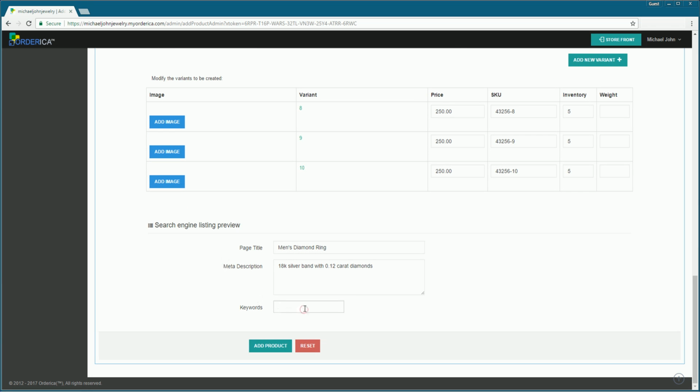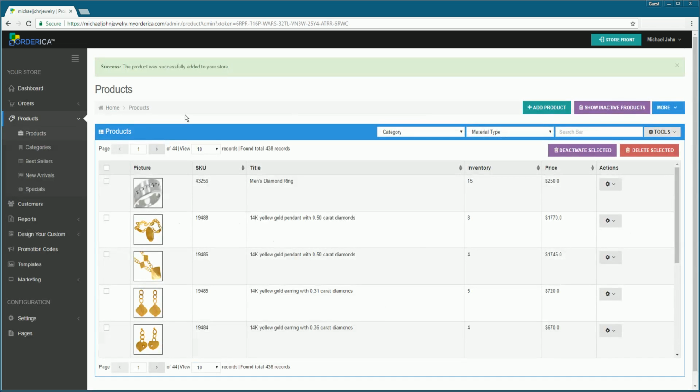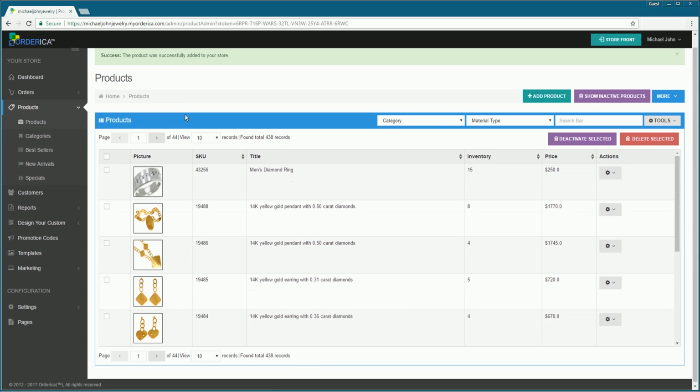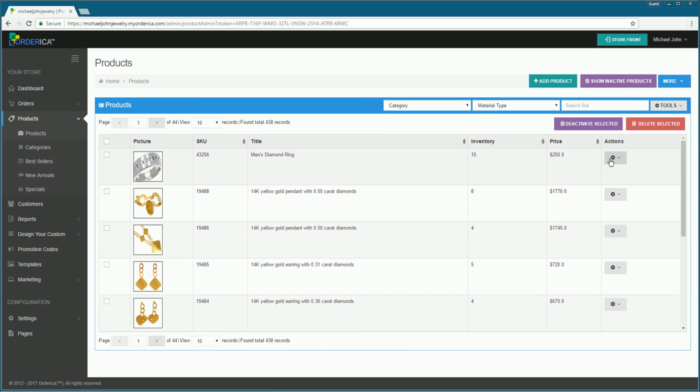The bottom section is for search engine optimization. Be sure to enter in the most relevant information about your product in this section to help people reach your store when they are searching on the internet. When you're all done, click Add Product. The product will then be added to the list.